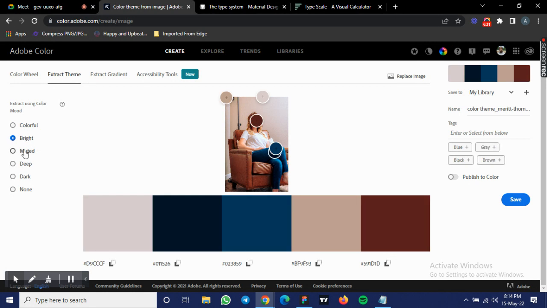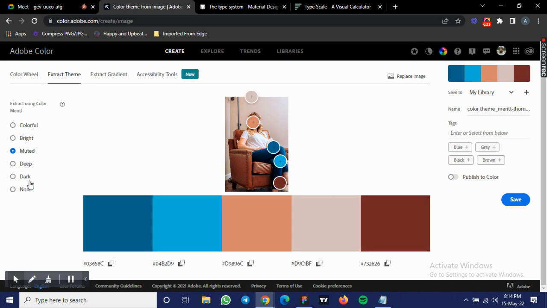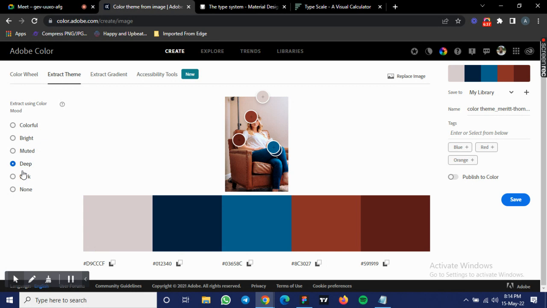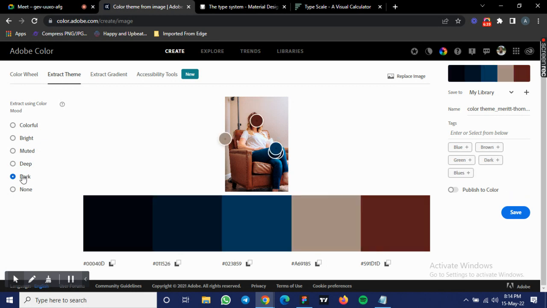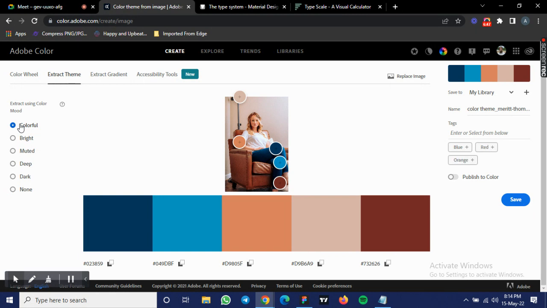You want muted, as you can see. Deep, dark, and none. What does none do? Using nothing. I don't know. But yeah, basically, I most times use colorful because it actually picks from different places.